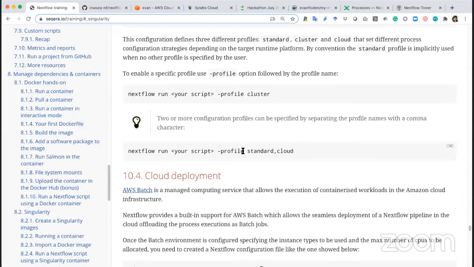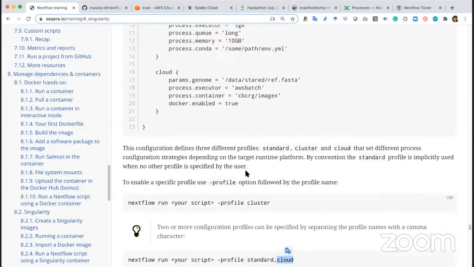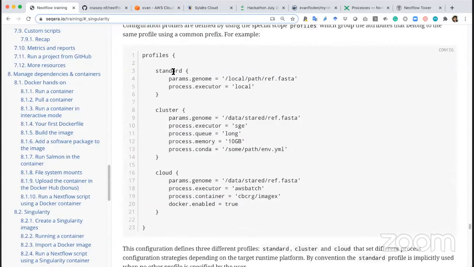Maybe I answered this before, but if we define several configs, like for example, imagine that we have, in this case, standard and then cloud. So this is going to run standard and then cloud. You'll notice that, imagine that these were different. In this case, because cloud is named second in the profile, it's the second one that we list, the parameter will actually come from cloud. So the params.genome defined in cloud will overwrite the params.genome in standard, because these are essentially the same. So I hope that answers the question there.